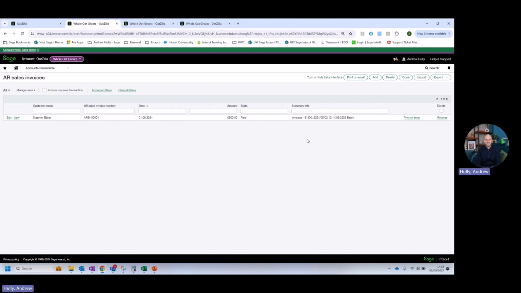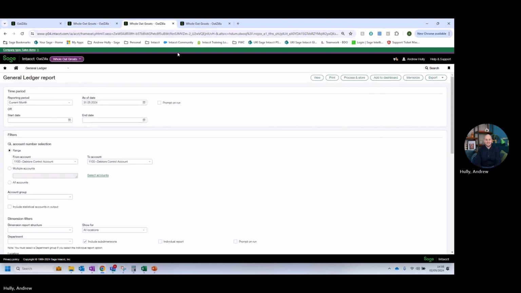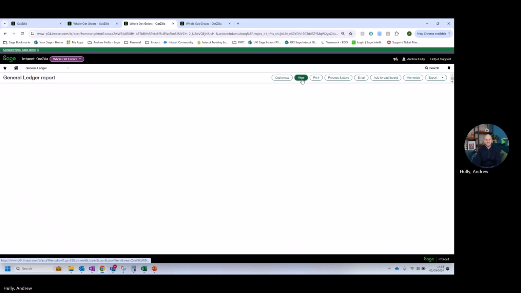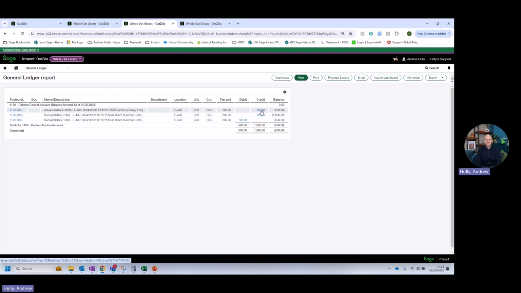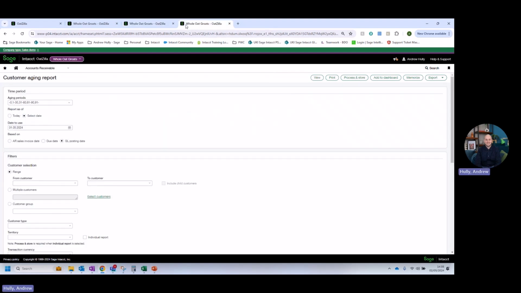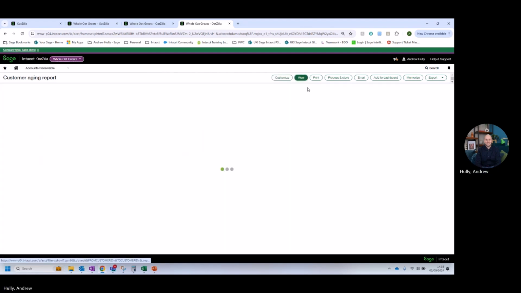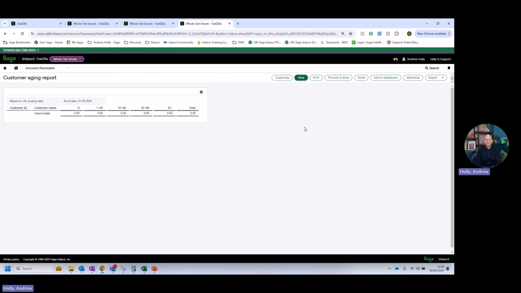So if we go into the general ledger and run the report as of the 31st of the 5th for the debtors control, you can see the £500 advance and then your allocation post in there. If I run the aging report for the 31st of May, it shows nothing. Really, what should show on there is the advance of £500, but because it's been allocated, it's causing the imbalance.